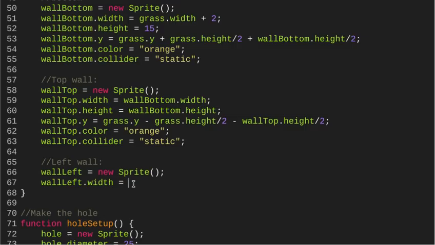But the width now is not the width of the grass. If I want to maintain consistency with my walls, remember the two top and bottom walls have a height of 15. Now I'm looking at width, but I want it to match, so I'm also going to make it 15. You could just say 15 like this, but if you want to make sure they always match, make it the wallBottom.height. So this is going to store 15 into the width of the left wall.